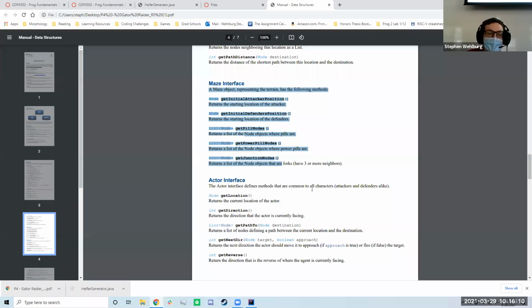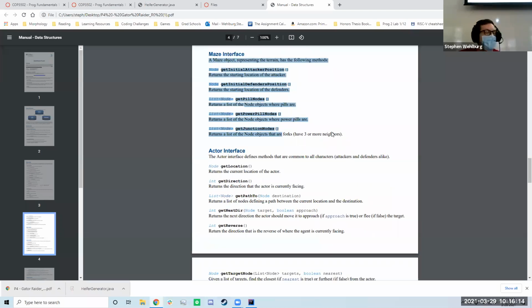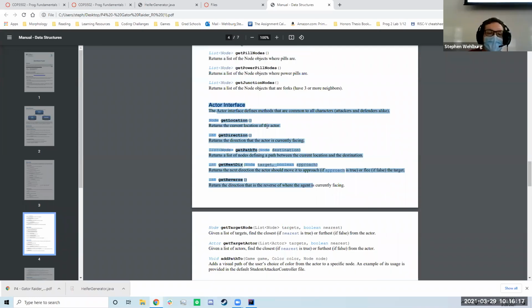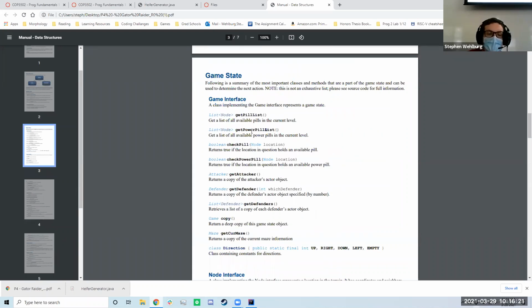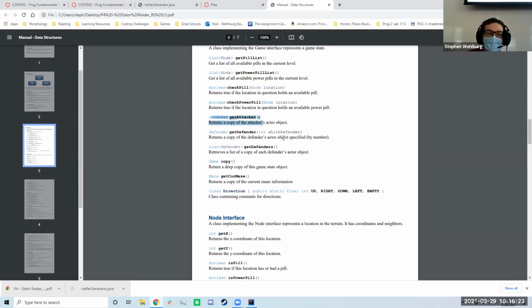And then the actor and Pac-Man are actors. So you can, oh, my internet connection is unstable. Hopefully it doesn't kick me out for a second. But yeah, if you get attacker or get defender or get list defenders, and you have multiple of them, you have to get a specific index.